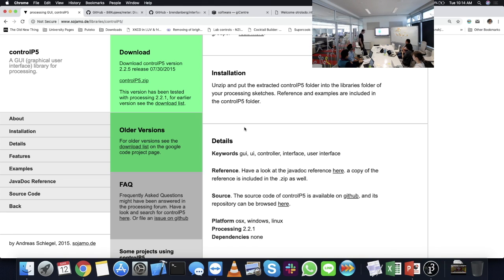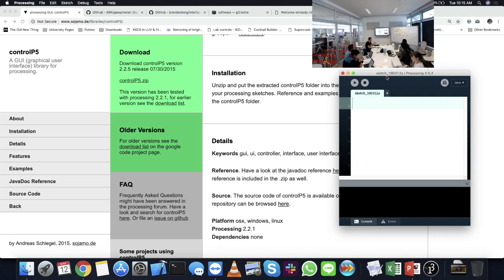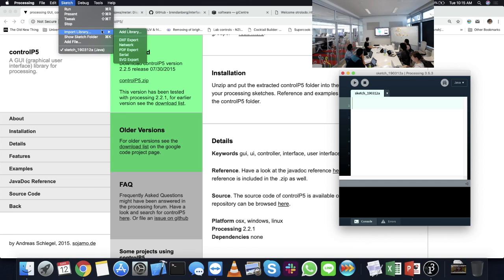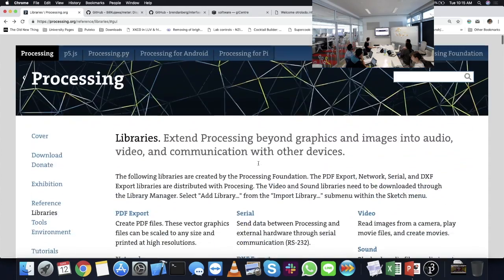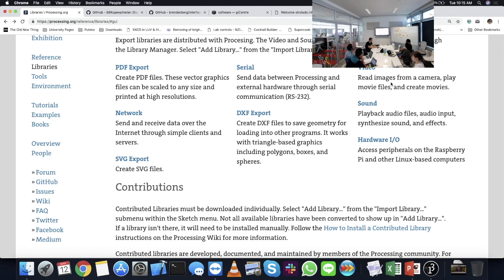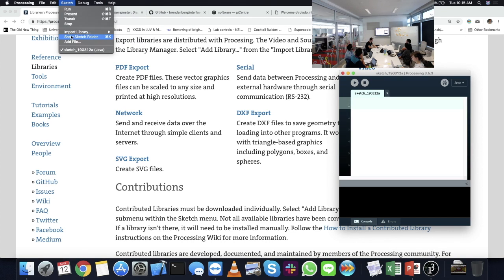Cool. Okay, so we're going to look at ControlP5. There's a few ways of importing these contributed libraries into Processing, but the easiest way is actually built into Processing itself. So if we open Processing and go to the Sketch menu, I can't remember what it's called in Windows, but it's probably also called Sketch or something. If we go down to Import Library, you'll see there's a few different options in there. So these top 5 here correspond to these ones here.